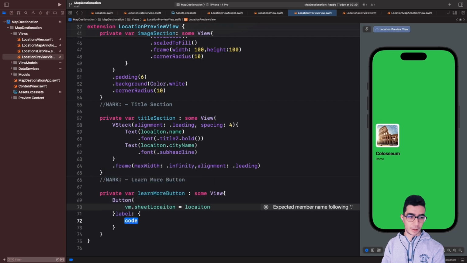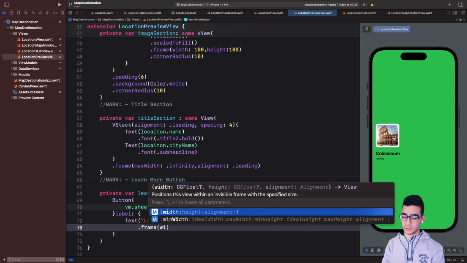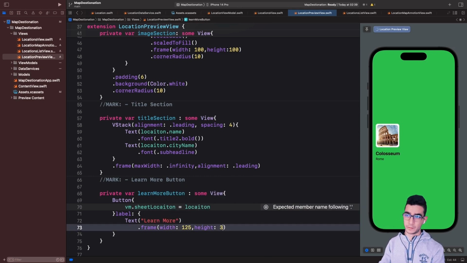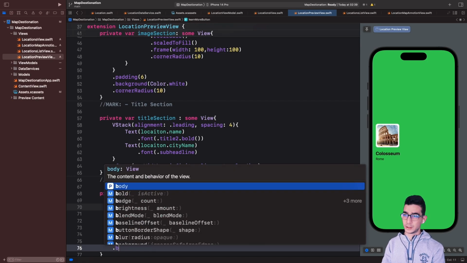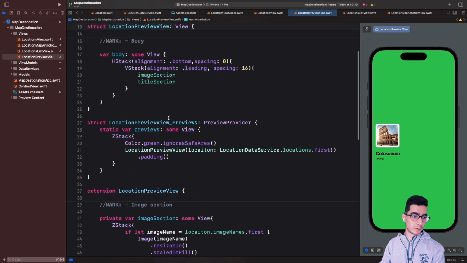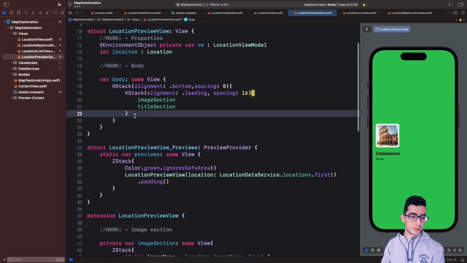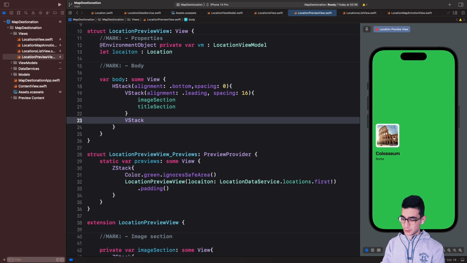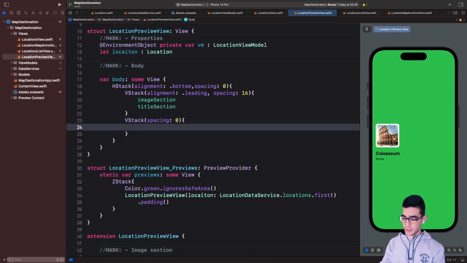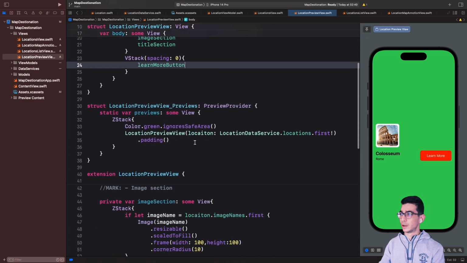For the label, we have the text for learn more, and we have the frame, and the width would be 125, and the height would be 35. And we have the button style here, dot borderedProminent. So here, let me just add our button here. After this VStack, we have another VStack, and spacing equals to 0, and the content will be in curly braces, and we have the learn more button here. So here we have it.